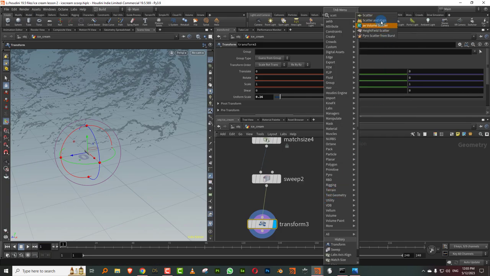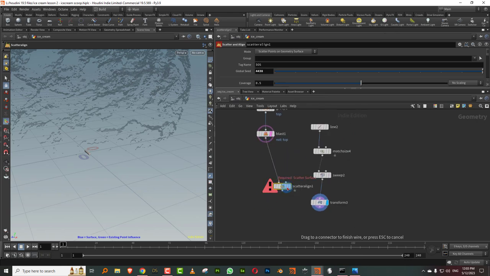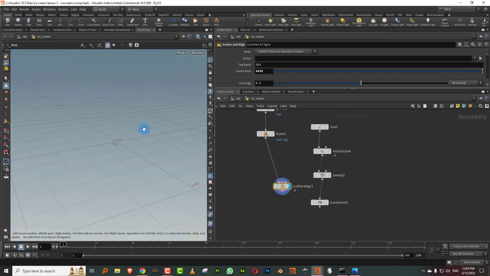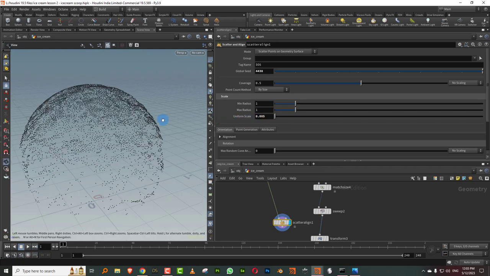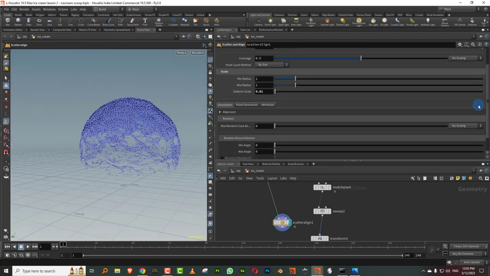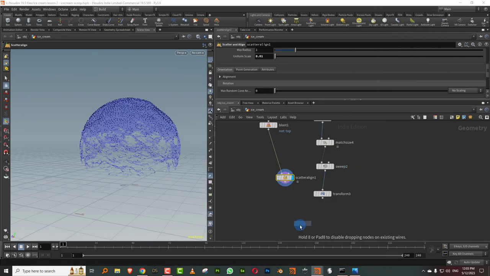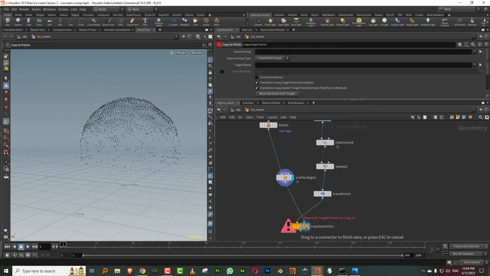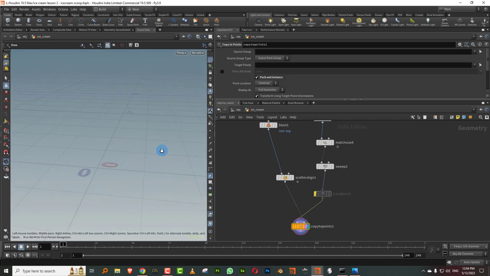Now take a scatter. So you can take a scatter align. Yeah, I think that should be good. So we'll just take a scatter align and I think we'll have to go 0.005. Okay, that's too much. 0.01. Okay, that's fine. And let's just copy this. So we'll do copy to points. And let's just turn on pack instance. Yeah, they're there, but they're too small.